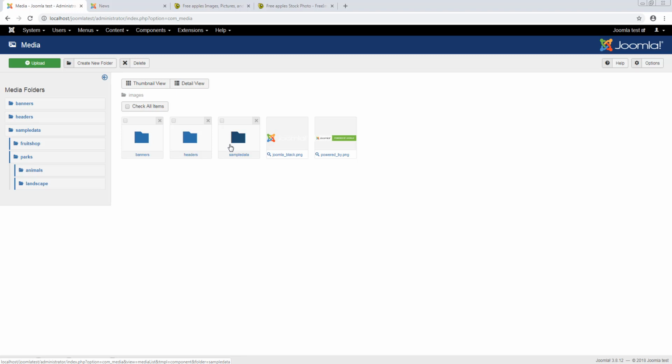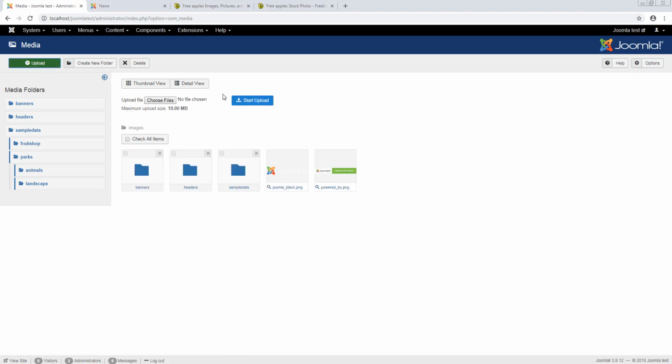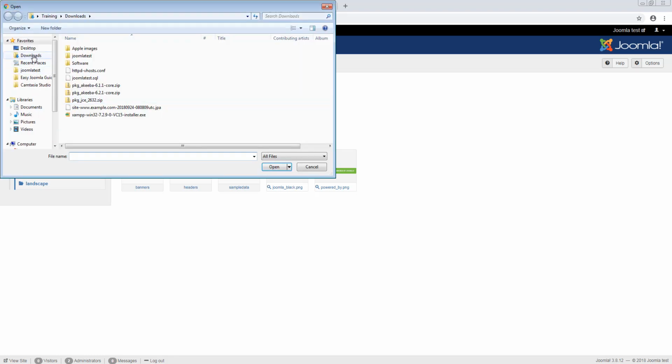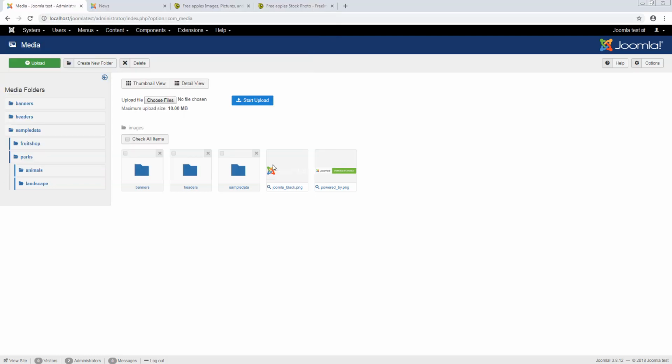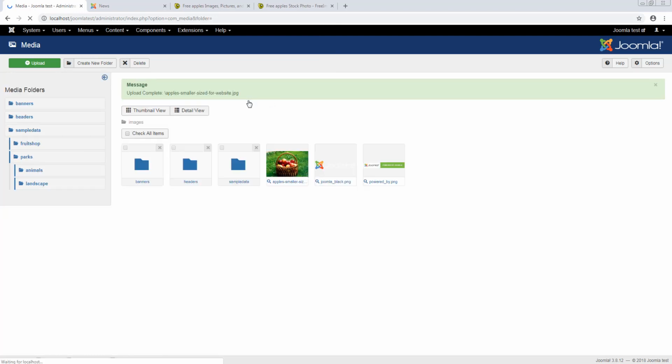So to upload an image in this place, we press the upload button, and that creates a new area here. And then it's just like uploading in any web-based system. Choose a file, let's go to our downloads. See what I got here, Apple Images, and I have a small image here to upload. And that image has uploaded just fine into our images directory.